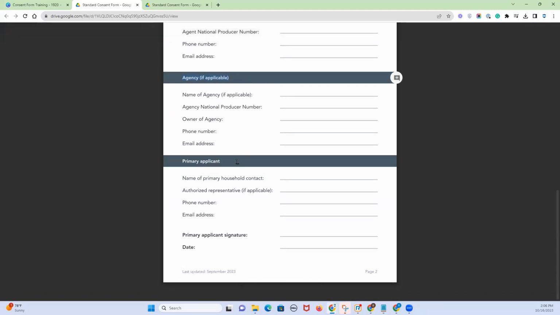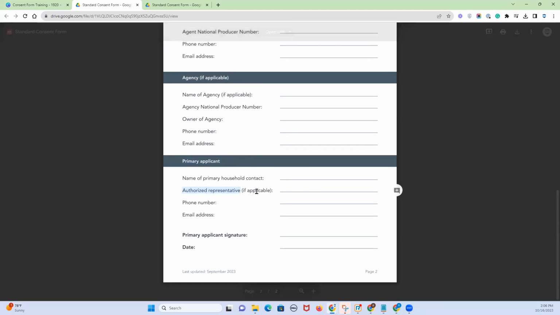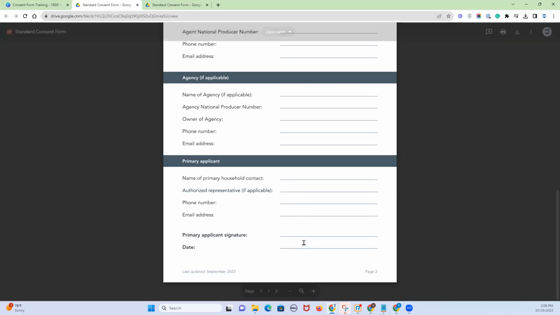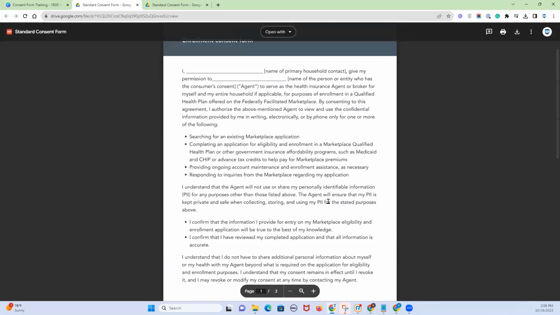And then this is where the client's going to input their information. So the primary person, the first person in the application, they will go there. If they have an authorized representative, which maybe that's 5% of your clients, their phone number, email, the primary person's phone number and email, and then their signature and the date. Okay, that will all be here in this one form.